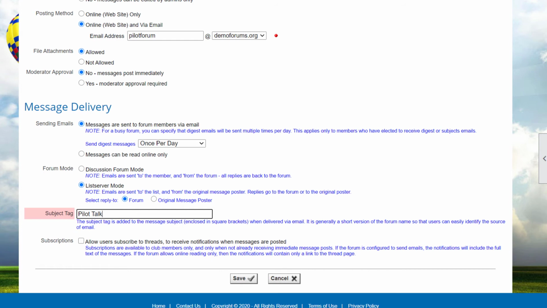This text is usually an abbreviated version of the forum's name, so members will use it to know which forum the message is coming from. Check the subscriptions option to allow members to subscribe to a thread. This option only applies to members who are not already receiving each message via email.